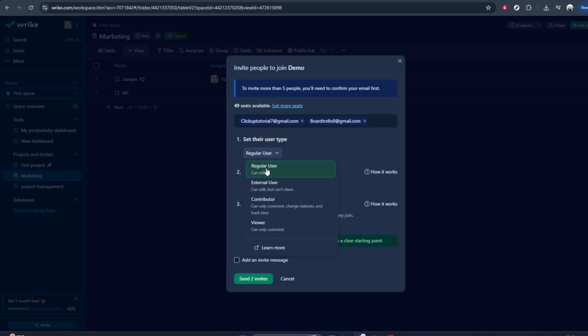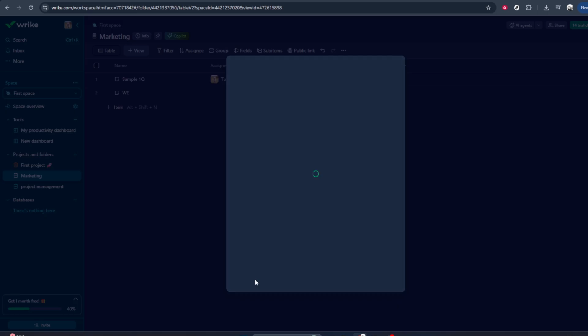When they accept the invitation, they'll appear in your Wrike account and you'll be able to assign tasks, share projects, and collaborate with them right away. And that's all there is to it. You've successfully invited a user in Wrike.